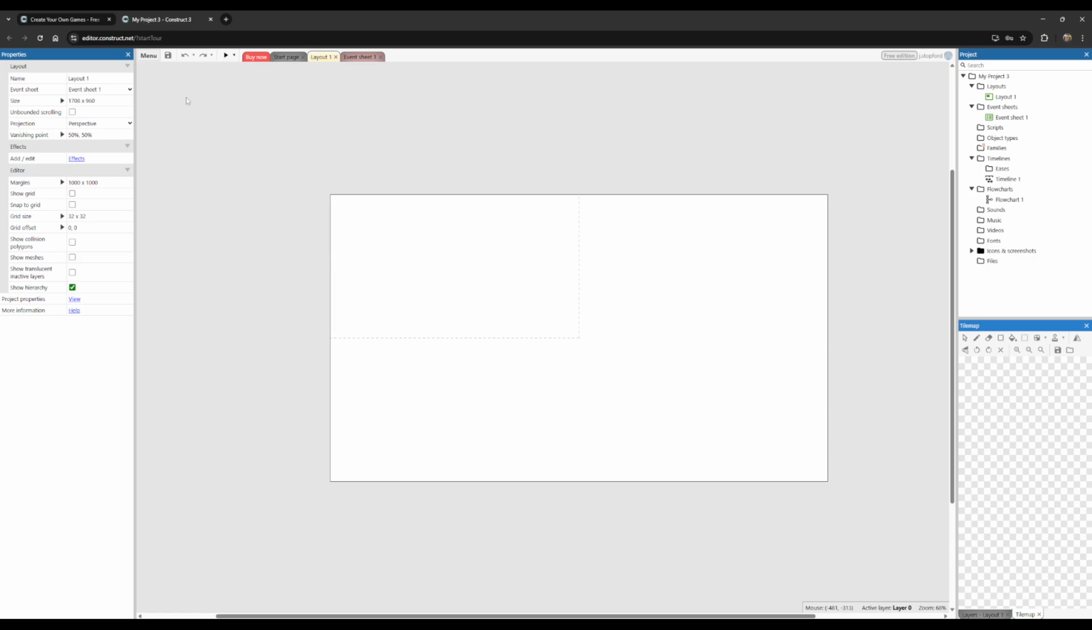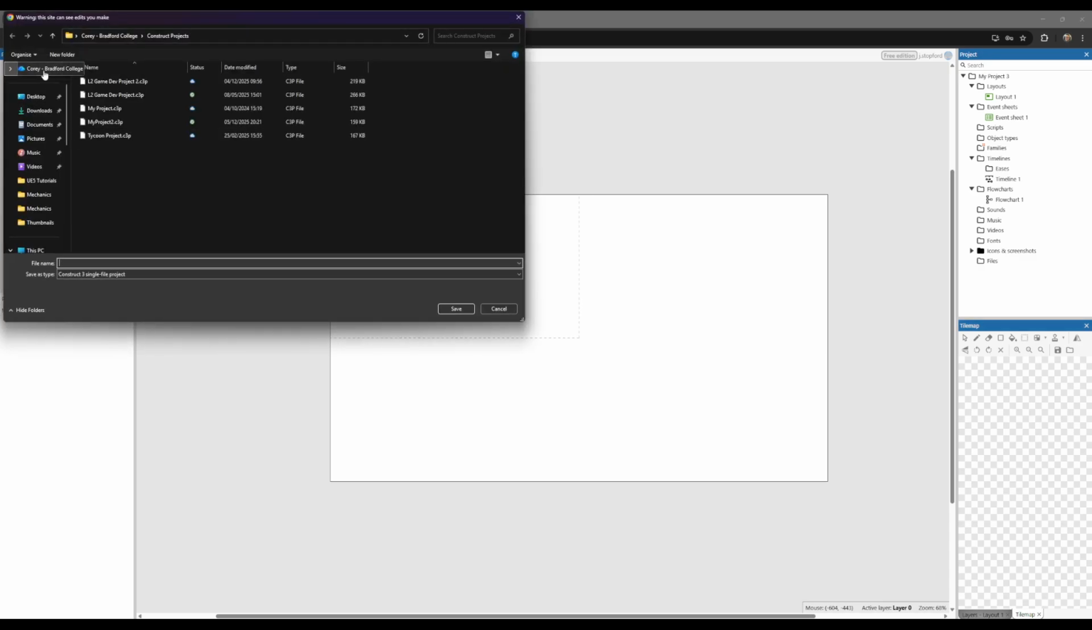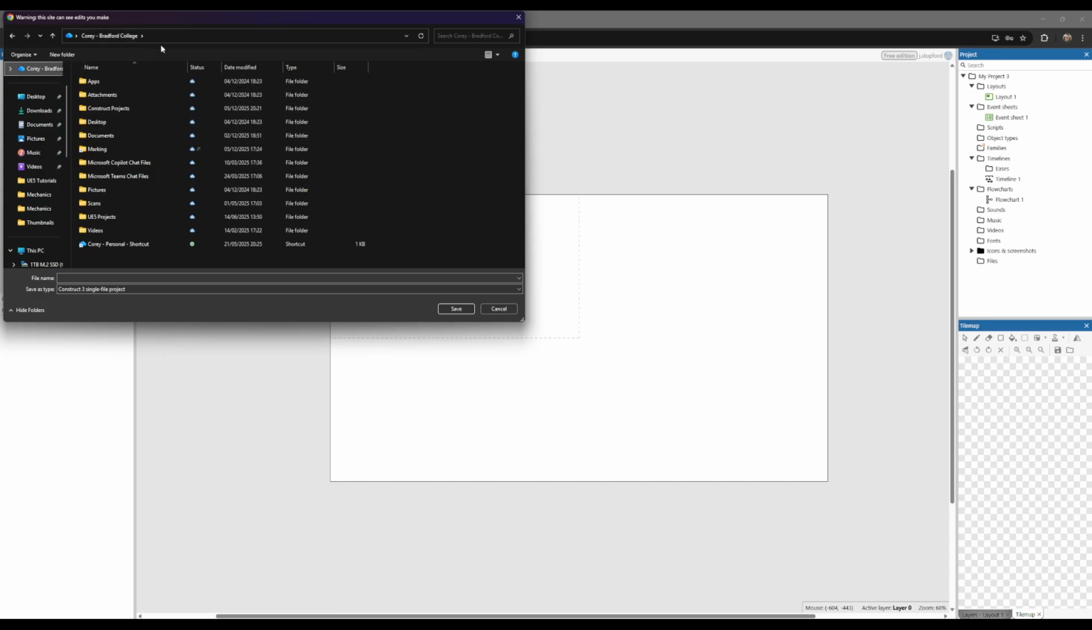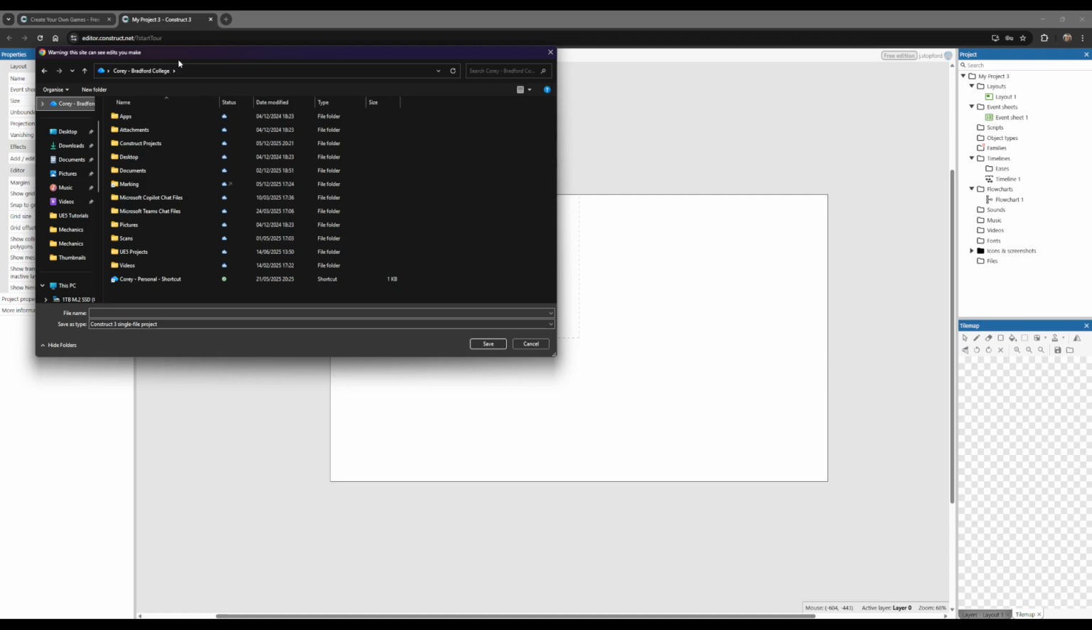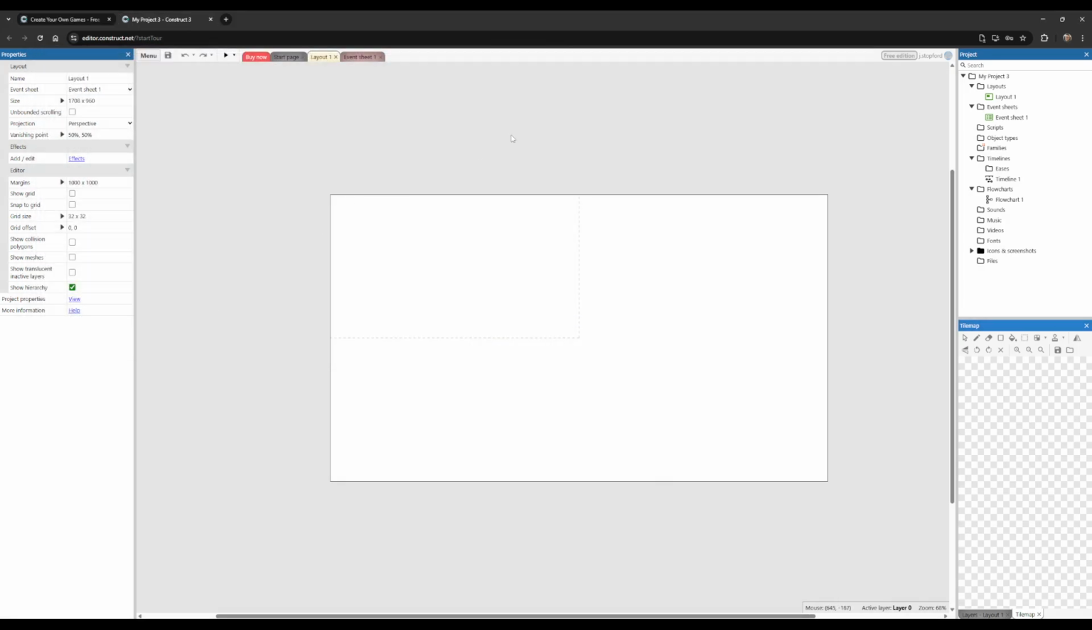Now that we've got a project, I want you to come up to Menu, Project, and then Save As single file. You'll get a window that pops up, and you'll be able to choose where you want to save this. You should navigate to your OneDrive, and hopefully you'll have a Construct Projects folder already. But if not, you can create one and then just save a project in there. So I'm just going to call mine my project 3. You name yours whatever you'd like.